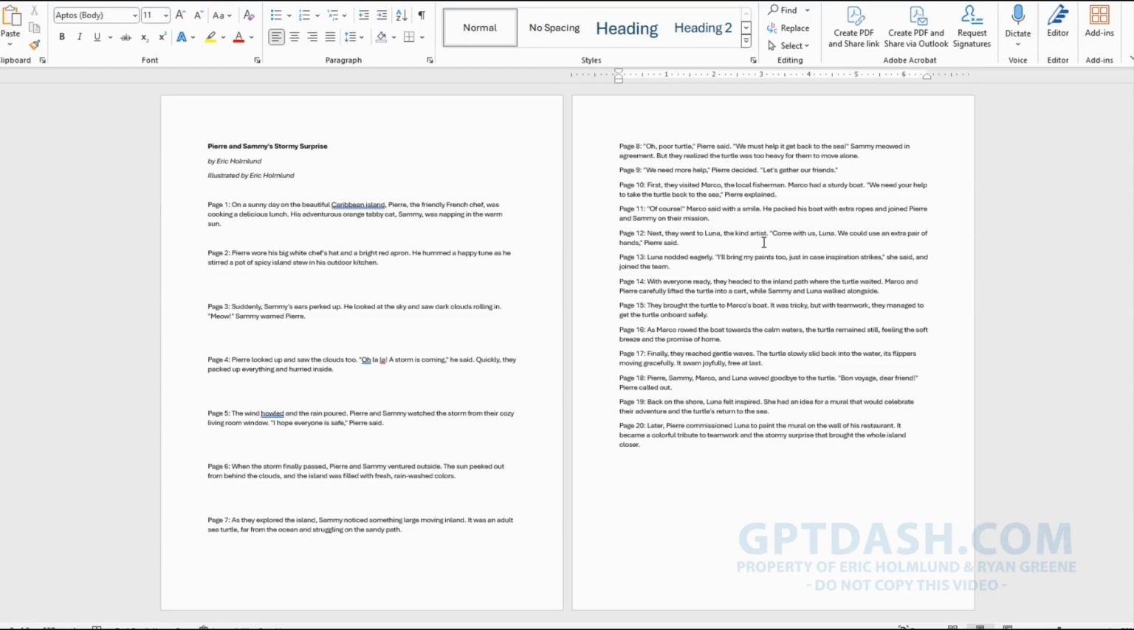Next, they went to Luna, the kind artist. "Come with us, Luna. We could use an extra pair of hands." Luna nodded eagerly. "I'll bring my paints, too, just in case inspiration strikes," she said, and joined the team. Even though she's going to be painting a mural, I'm going to change paints to sketchbook because that's more realistic. She's not going to grab her paints for this particular mission. She's going to grab her sketchbook.